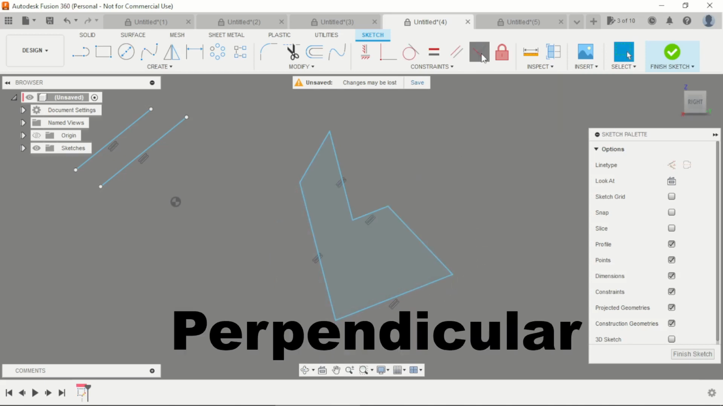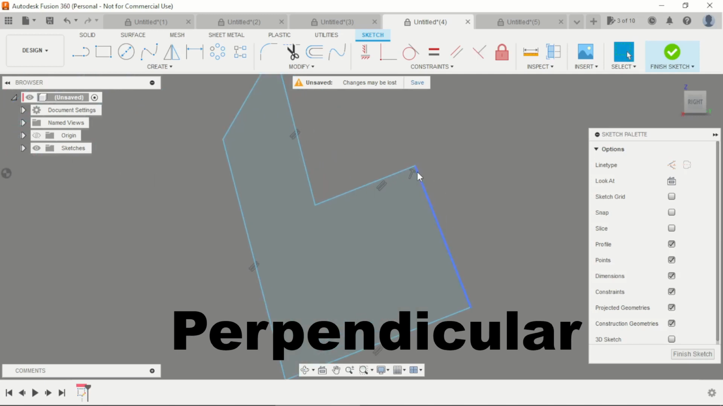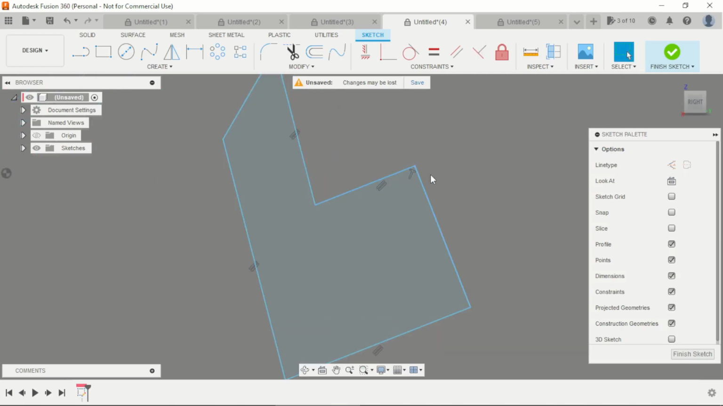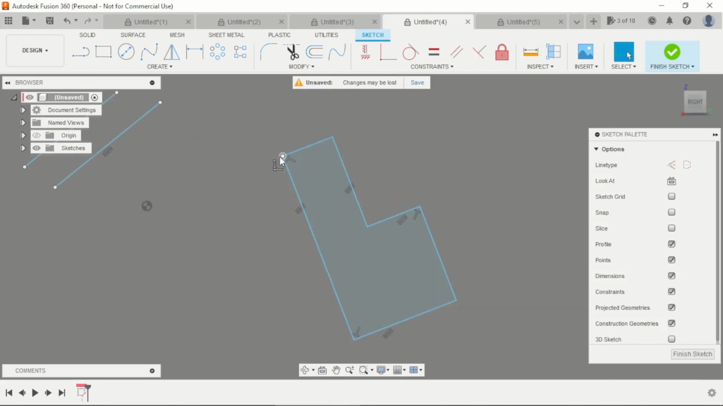To constrain the angles of this polygon, we can apply another constraint, that is the perpendicular, that makes this a 90-degree constraint. Just click on the first line and the second, here, here, and here. We apply a 90 degrees constraint.